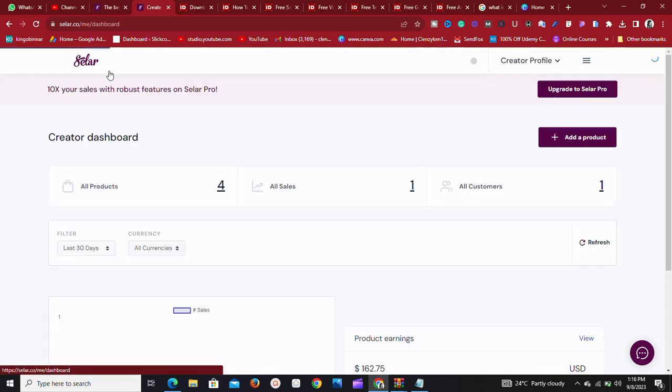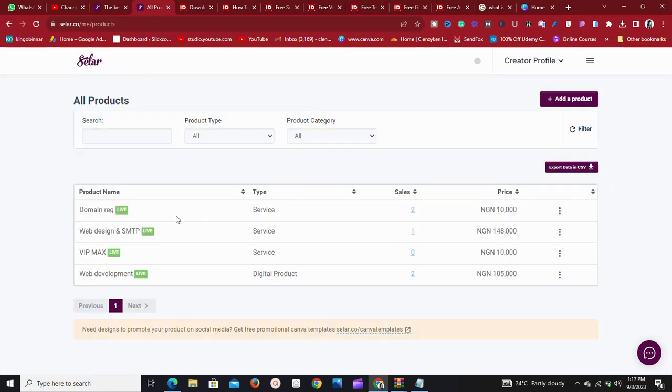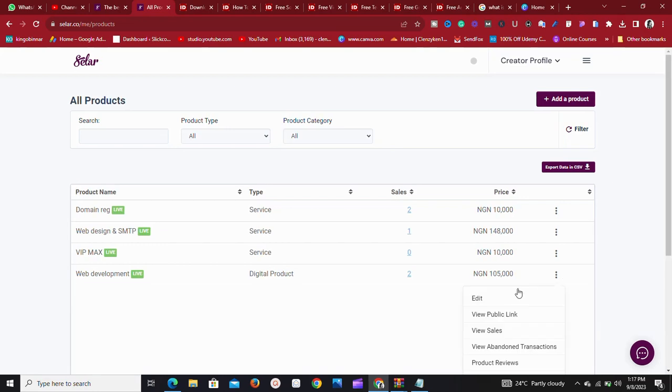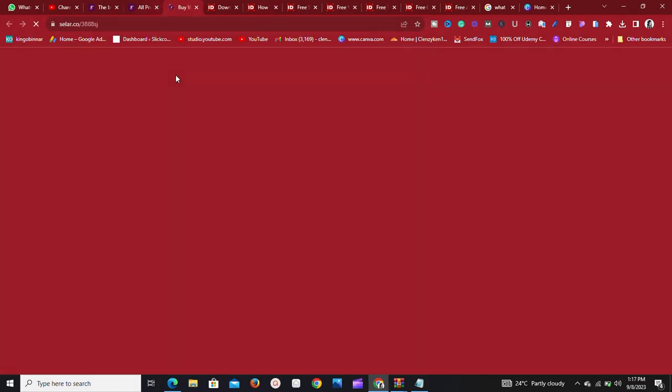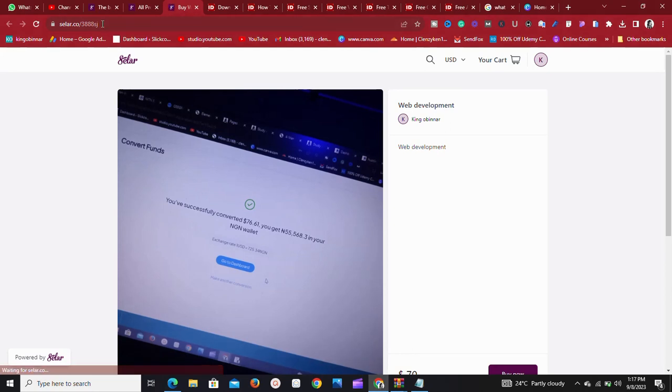So if I go back to my dashboard, if I go to all products right here, you're going to find the products I already have. Right here, if I go over to this one, your sales page, if I click on view public link, it's going to take me to the link of that product, which is something you'll have after you've added all your products. Now this is what the sales page is going to look like.